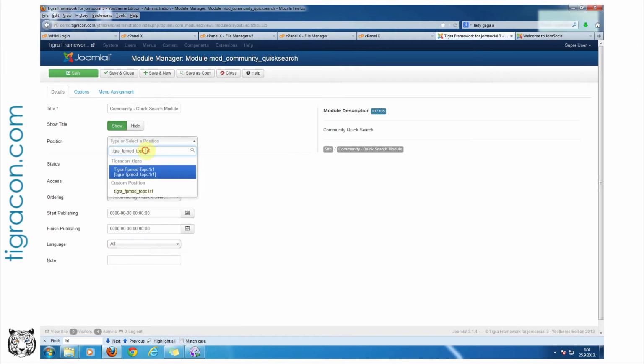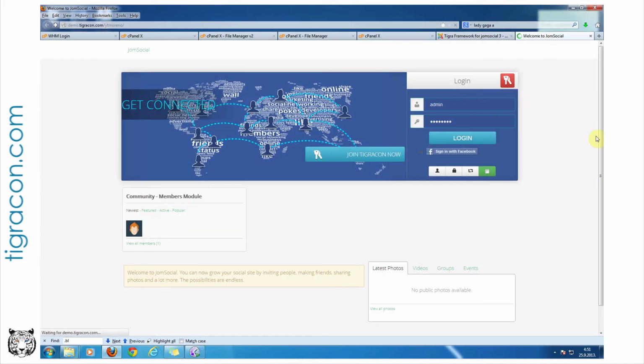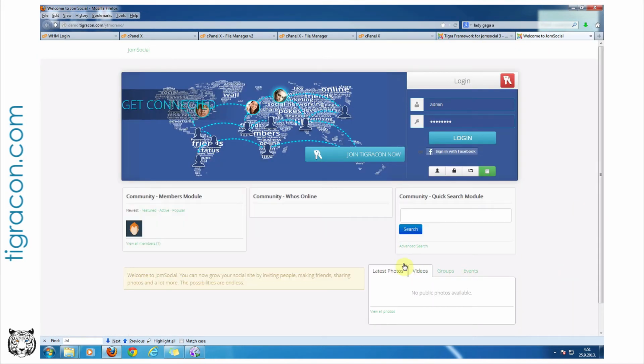So it's the same percentage, or actually it doesn't have to be the same percentage. It can be divided by Tigra's layout slicer into any width. We have kind of put it into 3 equal widths.